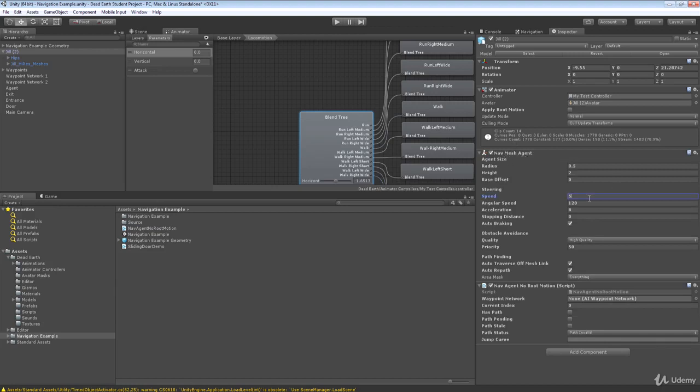I think I'm going to set the speed to a maximum of 5.6, which we know is roughly the maximum speed of the running animation in our blend tree. We discovered that in the last lesson. Everything else looks alright there.